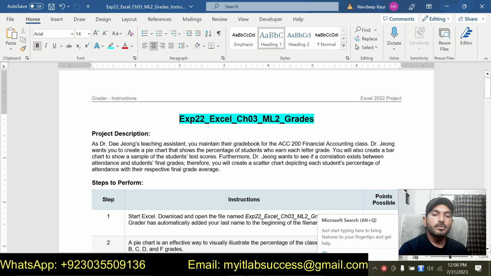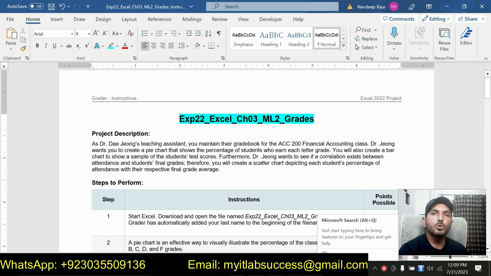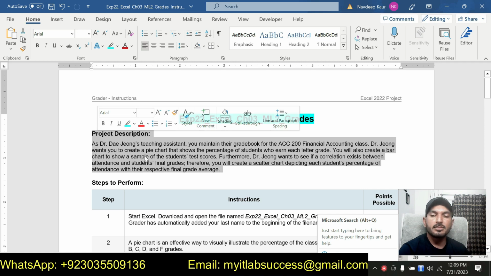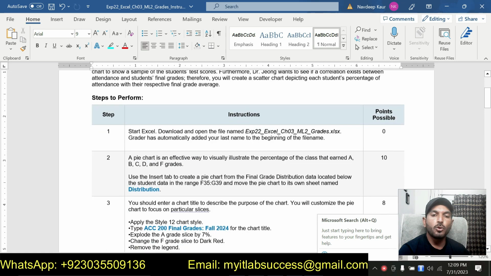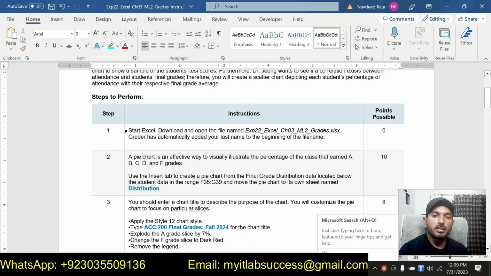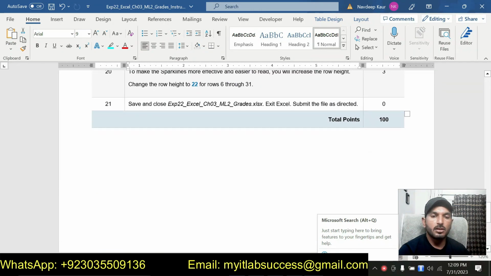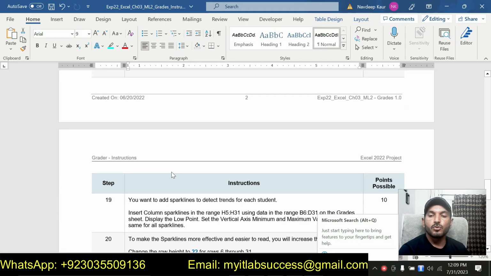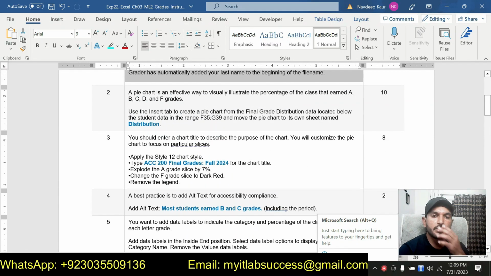So at start of the instruction you can see this project description. Please read this project description so that you can get an idea about the assignment. Basically, this project description has nothing to do with the assignment, but read it to get an idea about the assignment. Main part of the assignment is starting from this step 1, and total steps in this assignment are 21. So we are supposed to do these steps to complete this assignment.